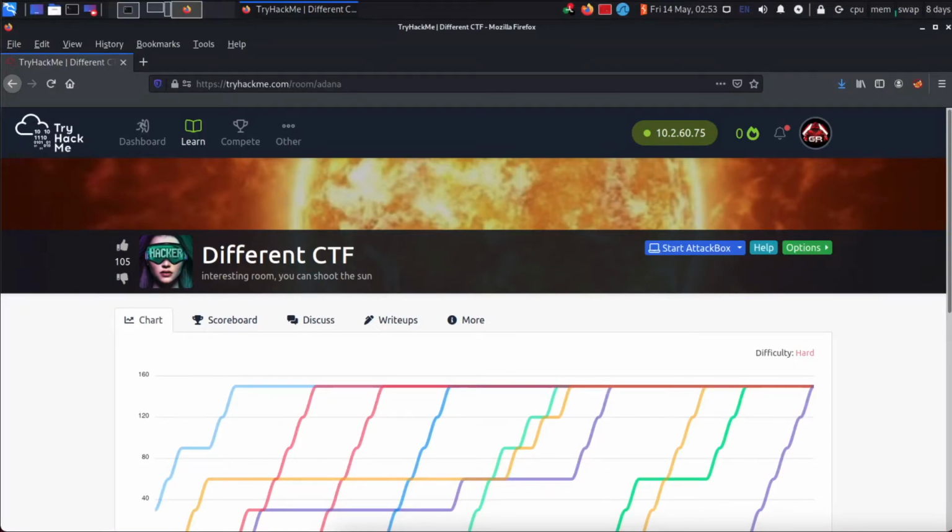Today we're going to be looking at a box from TryHackMe called Different CTF. This is one of their newer boxes, and this one has a difficulty rating of hard.